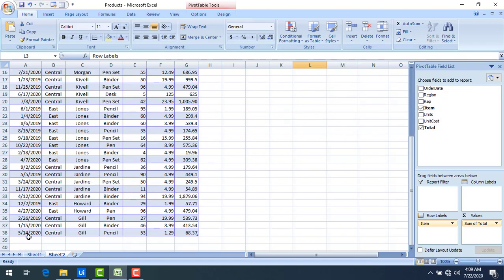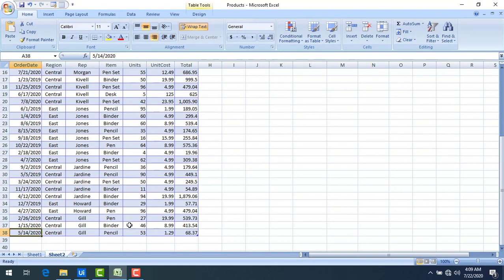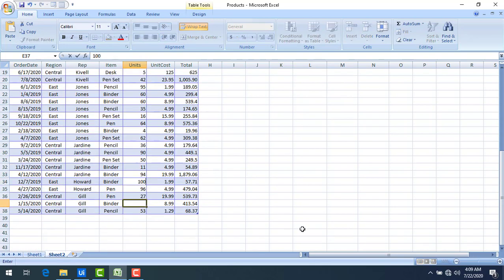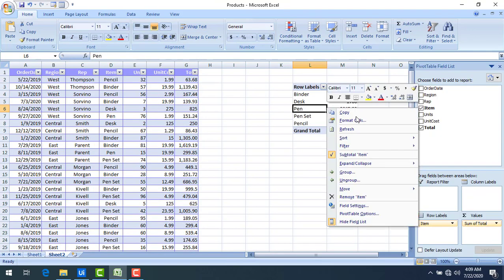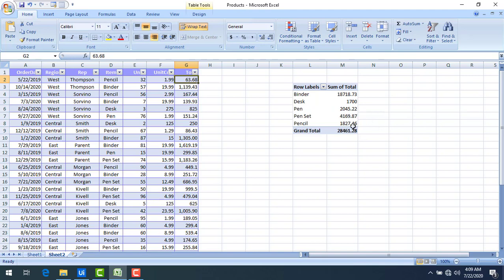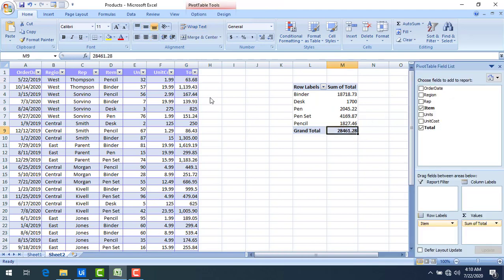Let's assume some data has been modified. If you see the number of units that I have given as 100, I'm going to modify it over here to some 10,000. Now when I click on refresh, it will automatically change the data, and the grand total will change. Let me show you once again. Now if you see, it is 28461, right?